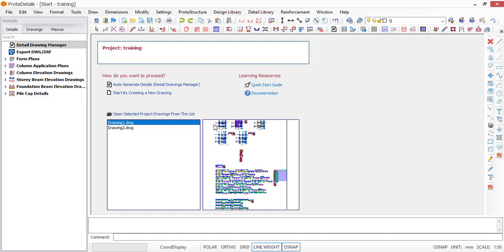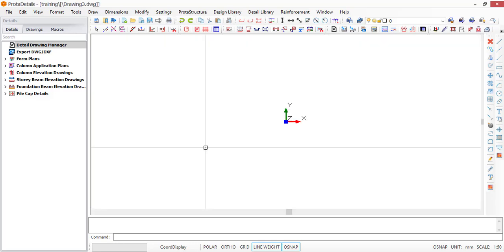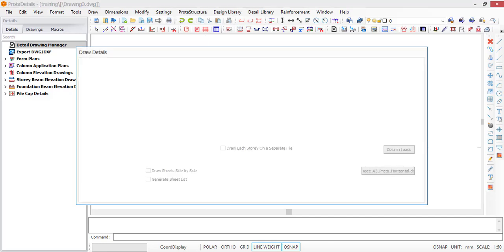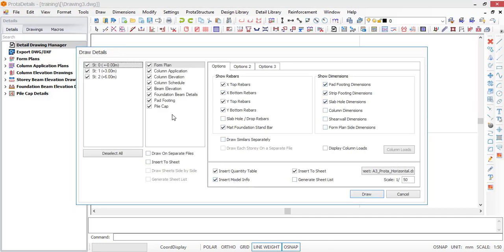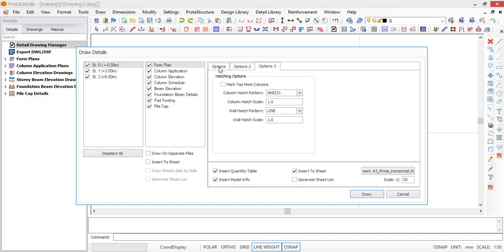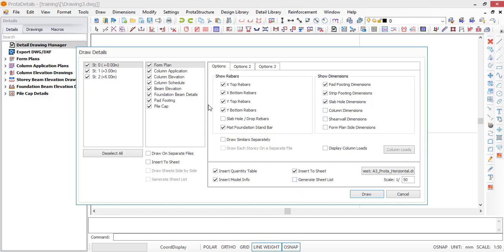So once you are here now, you can use the auto generate details. Once I click on the auto generate details, I'm going to show you something very interesting here. Once this menu pops up, you can see you have the options. You have the option 2, you have the option 3. It's important that whenever you want to do your design or generate your detailing directly from the Prota Detail, you take your time and arrange them from these settings.